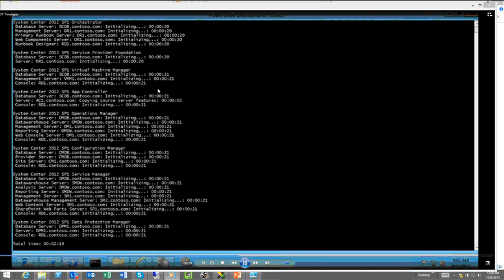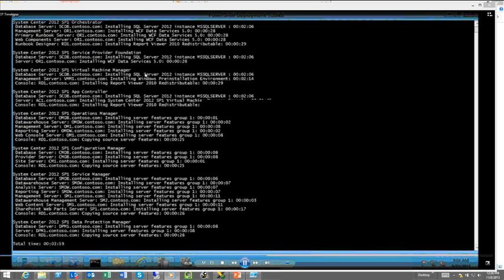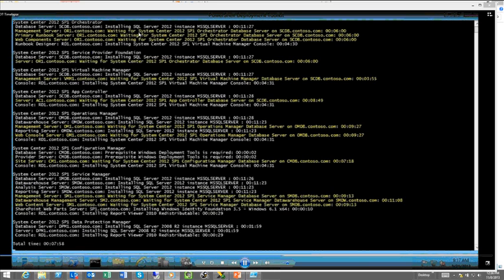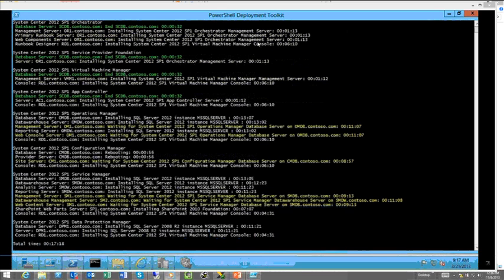And so here's really the interface for PDT. There's not too much to it. It's organized by the System Center component and then the roles that are part of that component. So it's going through, at the same time across all servers, and doing the installation. So from that standpoint, it runs fairly quickly.